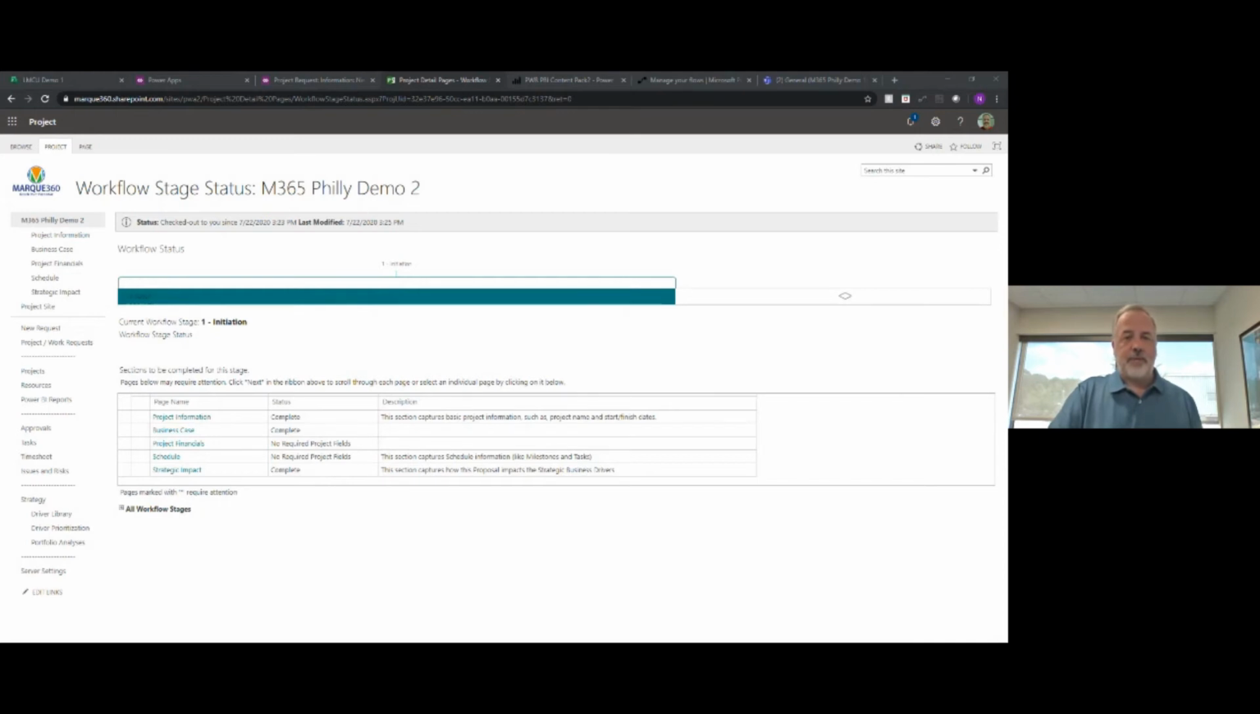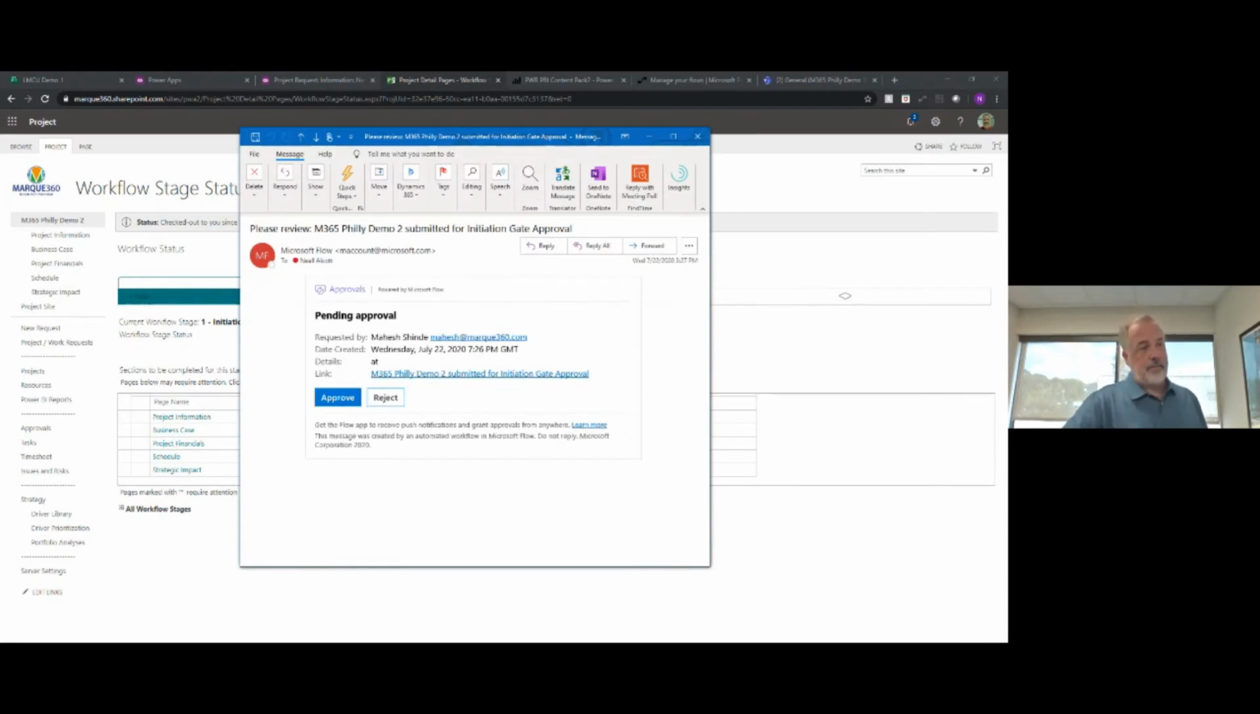Should be here any second. While you're waiting for that to load, we have a question in the chat. The question is, is Project for the Web the modern evolution of project service automation?